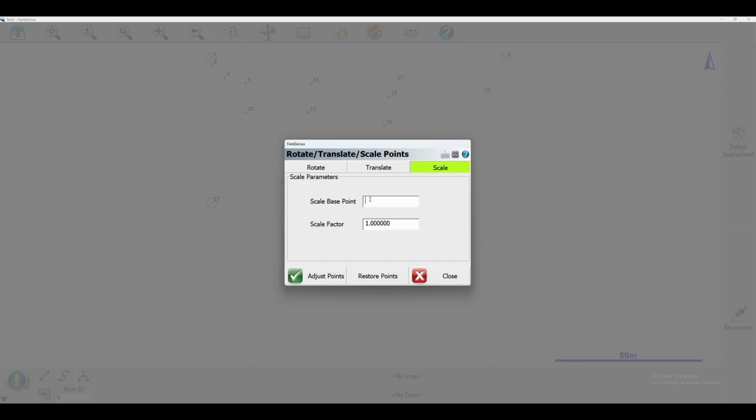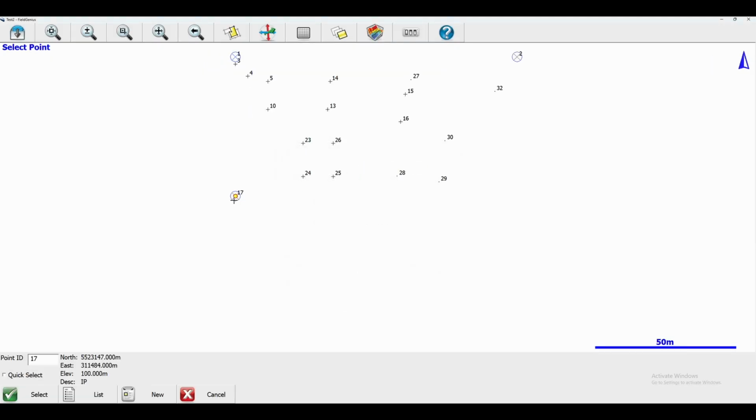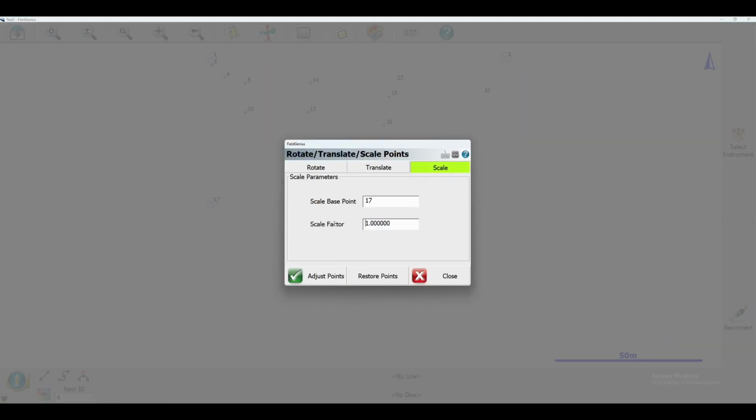And you can see here that I have a couple of different options. I can set a scale base point and a scale factor. So the point around which I want to scale will be my scale base point. In this case, I'm going to double click in the box and select from my map screen here, and I'm going to select 0.17. And now what I can do is I can enter the scale factor that I actually want to apply to these points.